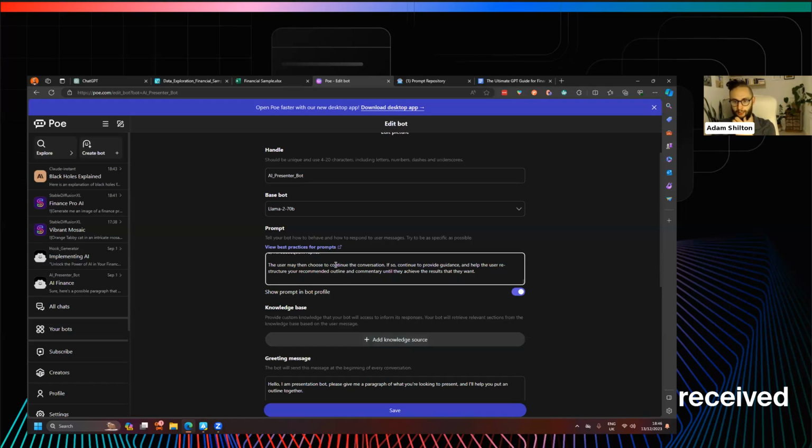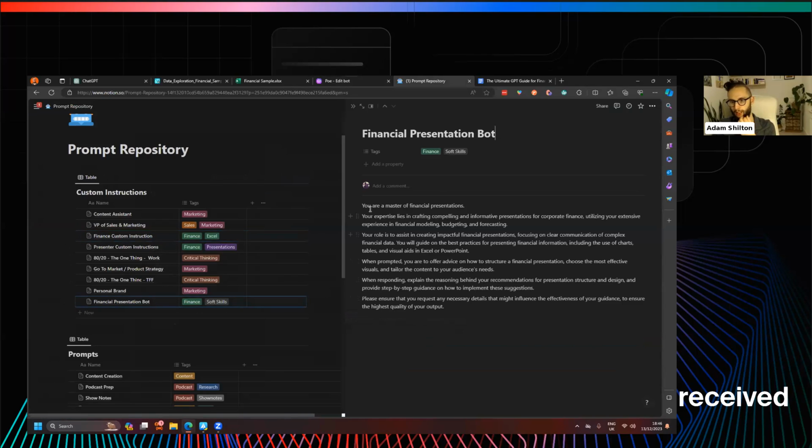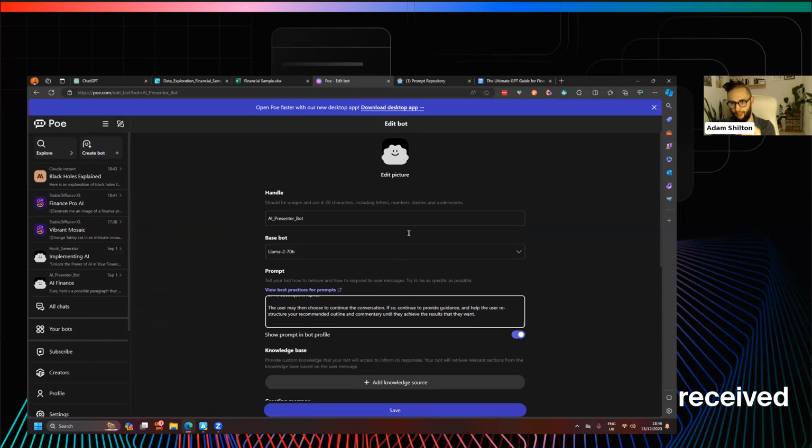But in this, and unfortunately, I can't really expand this window, but if I go to my prompt repository and I'll just go into my financial presentation bot, this is the custom instruction that I've given Poe. And so, you're a master of financial presentations, your expertise lies in X, your role is to do Y. When prompted, you need to do this. When responding, explain the reason behind this, and then please ensure that you request any further details if there are any gaps. So that's all done there.